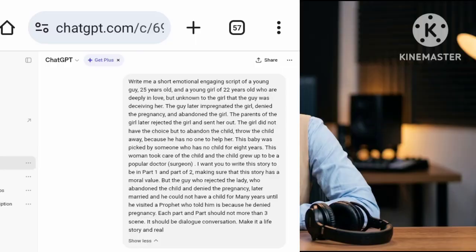So without wasting much of your time, let's get into the full video tutorial. So the first thing we are going to do is to generate our script. So for you to generate your script, you need an idea. And for me, sometimes I always imagine a story.